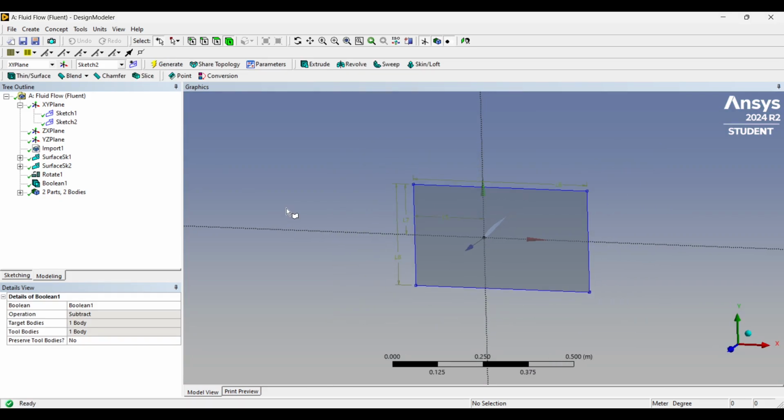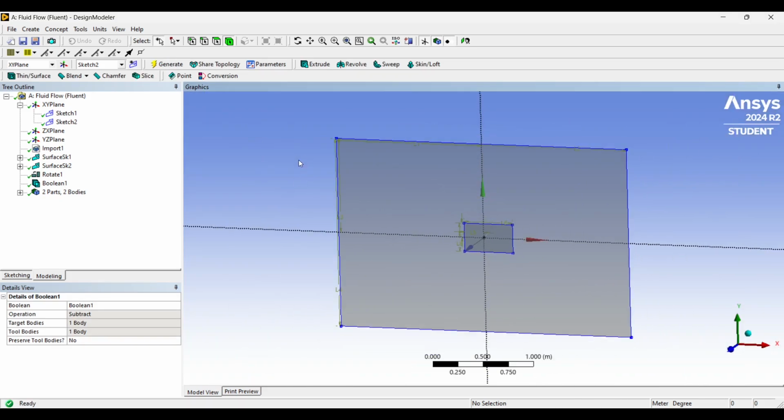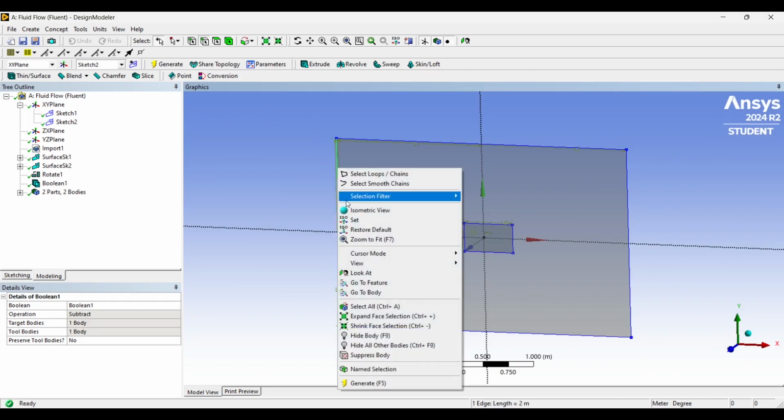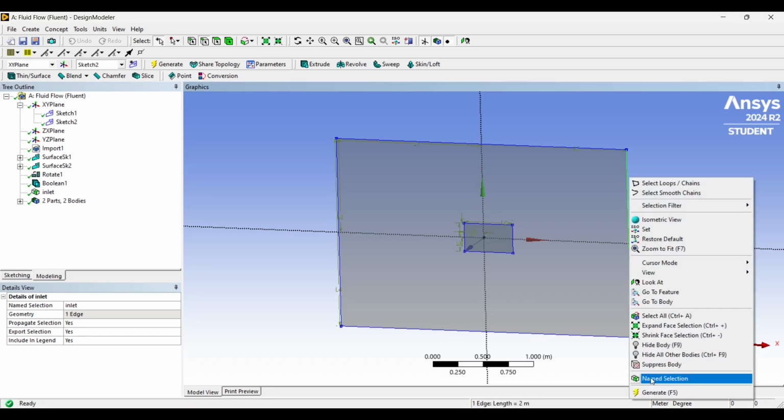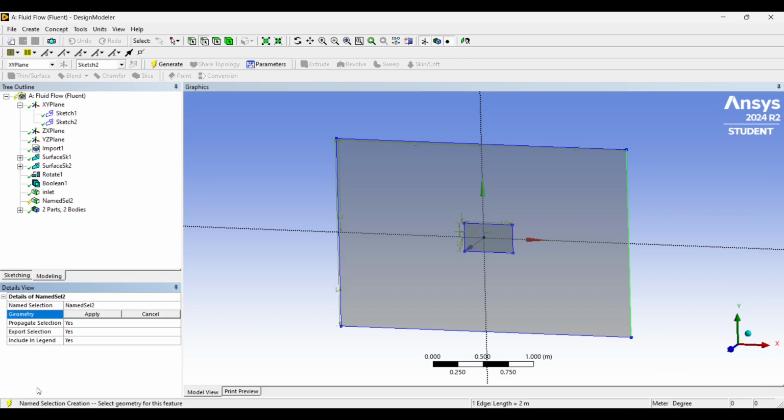Now the final step is going to be to create our named selections. So you're going to go up here, you're going to select this, this is going to be your inlet, and naming it this makes it easier because Ansys Fluent will, when we get to the setup, recognize that this is an inlet. We'll go here, hit apply, name this outlet, generate.